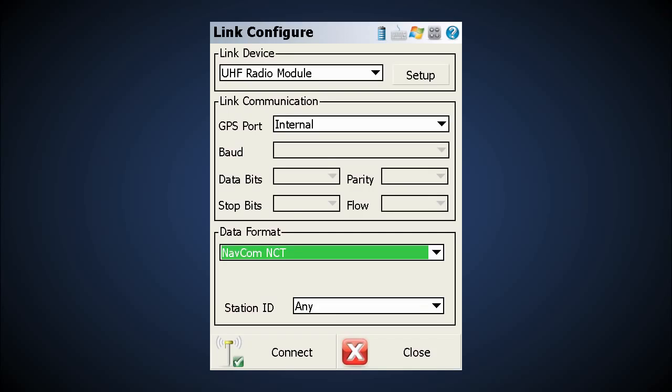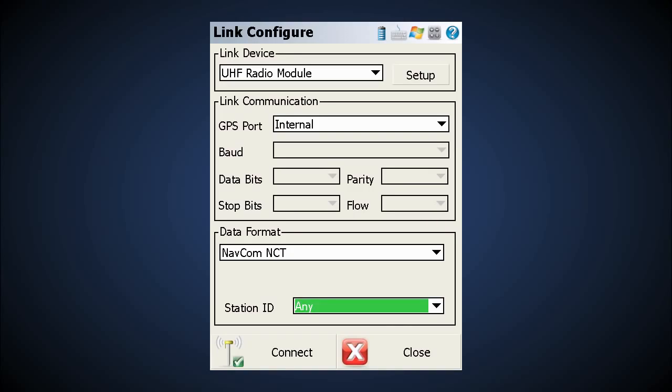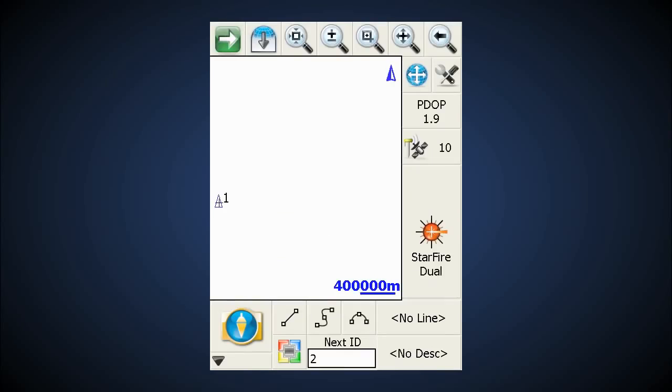Setting the rover station ID to Any will configure the rover to receive corrections from any base station, as long as the network ID and frequencies match, or you can set a specific base station ID if desired. Selecting Connect takes you to the map view. Your rover is now set up with a UHF radio link configuration. In the map view screen, the Measure button should display the RTK fixed solution.